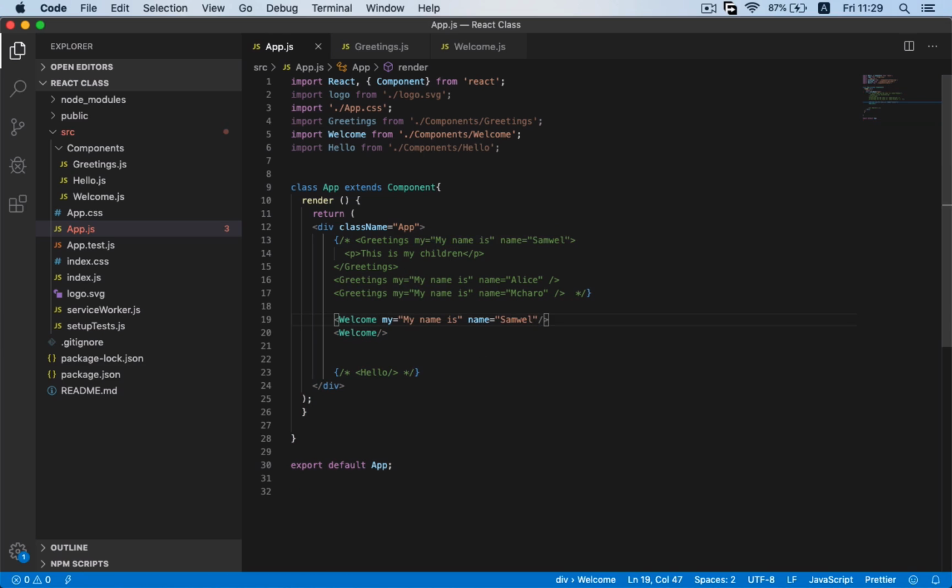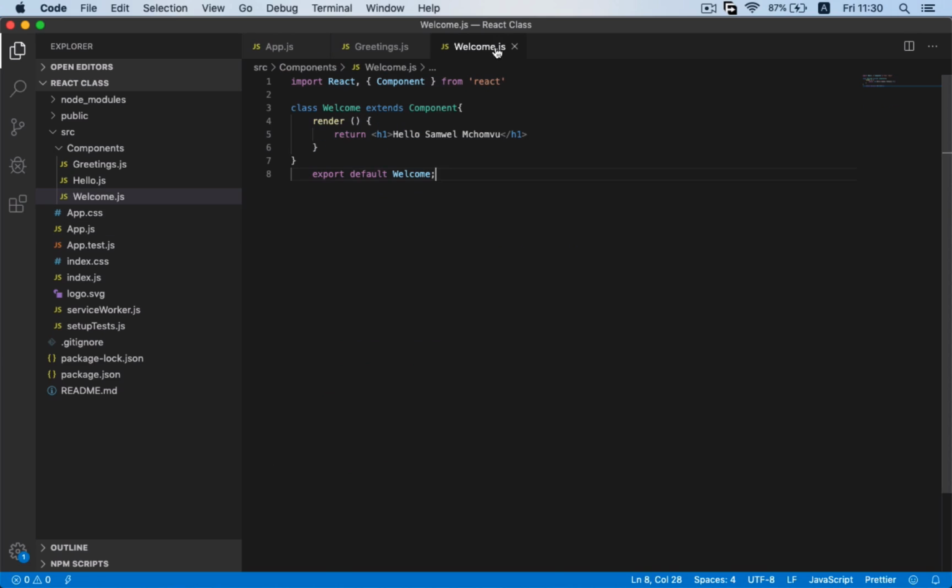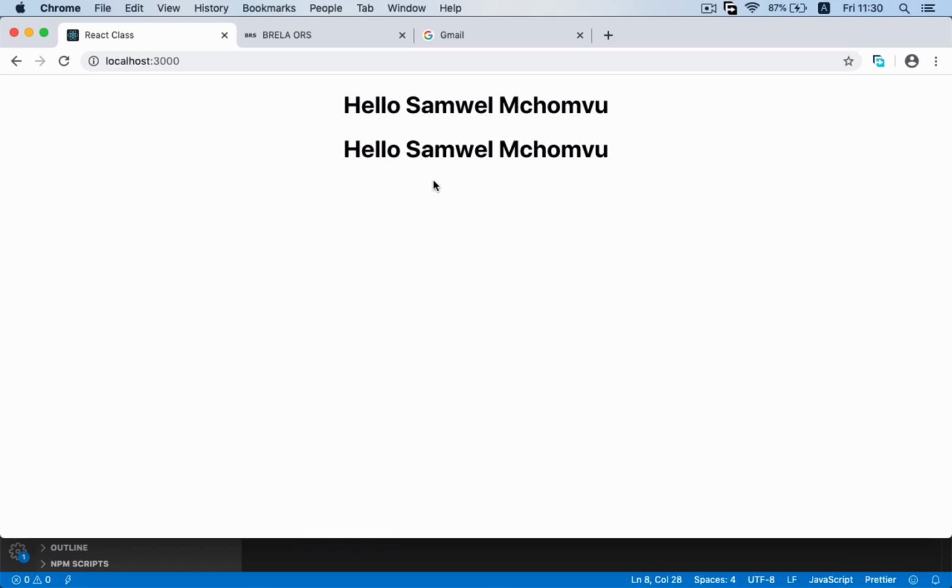Bam, I understand. Here, because the value is a string, we have to include the double quotes. So I'll take this one again and paste it here. Now when we go to the browser, nothing has changed. It will give us the same output. Let's see. Okay, so it has changed nothing. Let's get to VS Code.